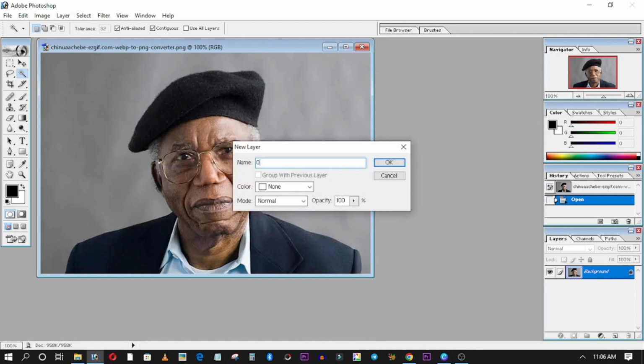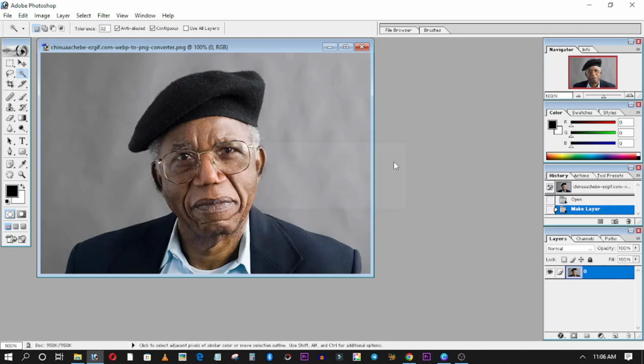I name it. I use the one to just click on this, hold Control. You can see there's an error here, so what I need to do is to pick the lasso tool and then I take it off.